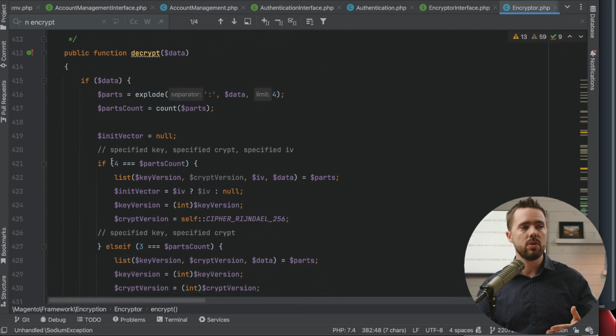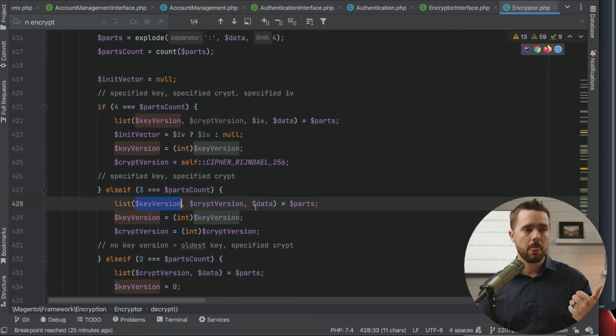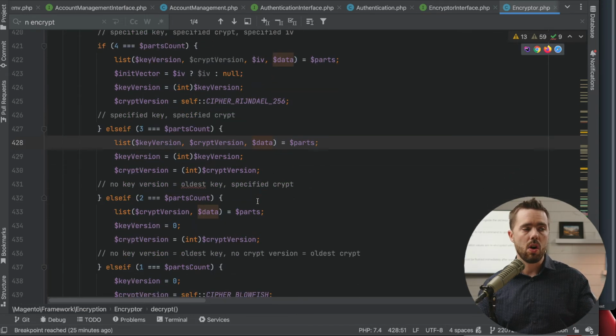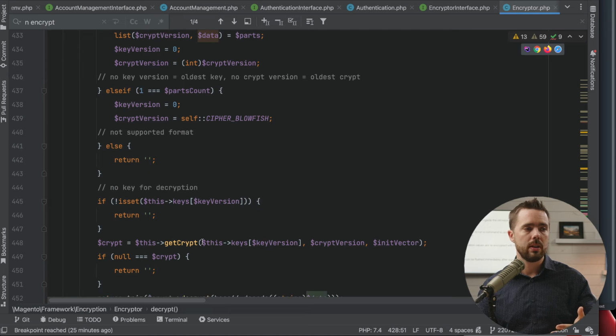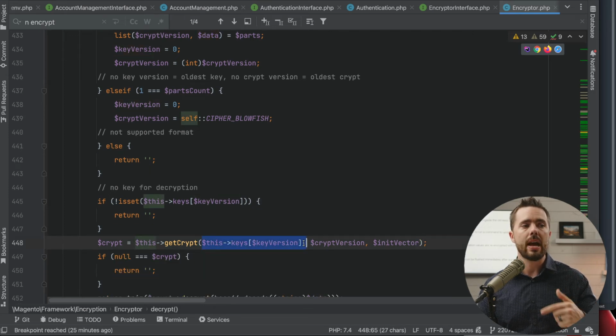Now, if we jump down to decrypt, let's see how this is utilized. We have three parts coming into this: the key version, the crypt version, and the data. All three of these are then used to identify the decryption device with that key.